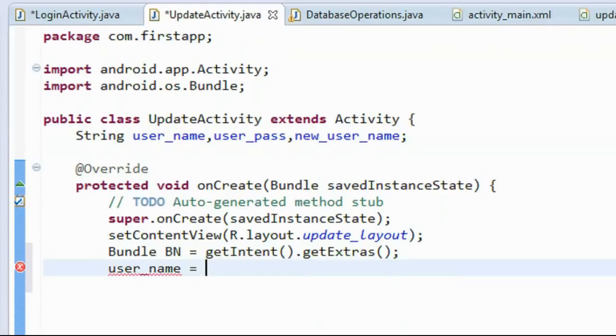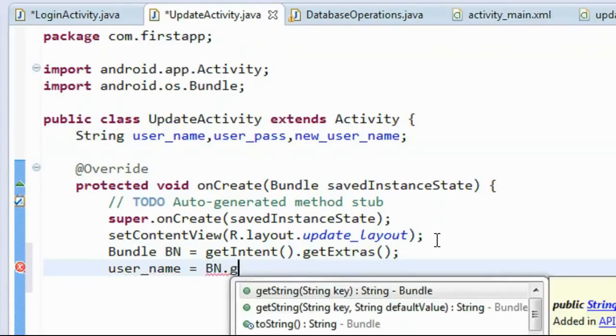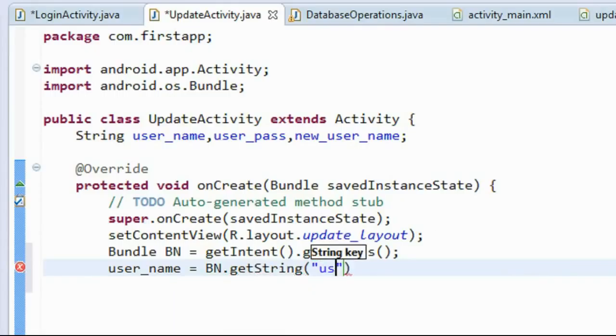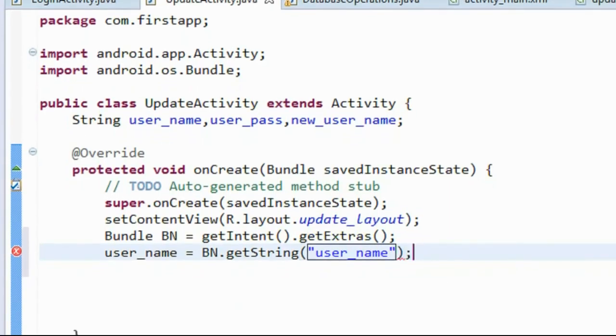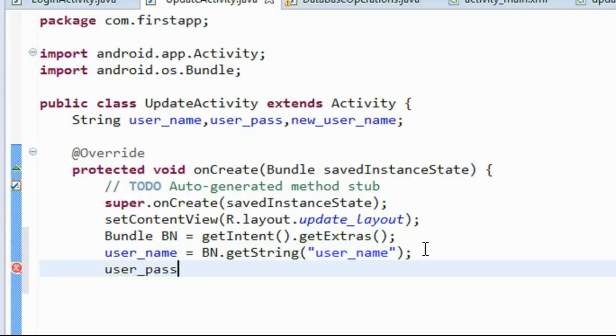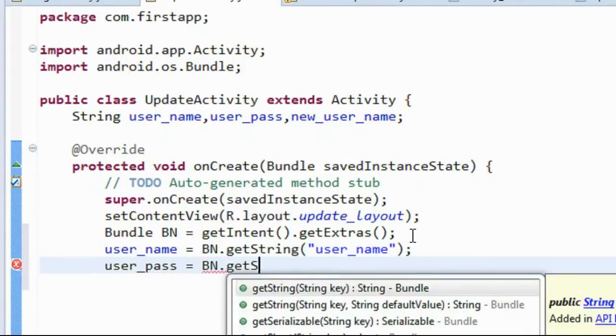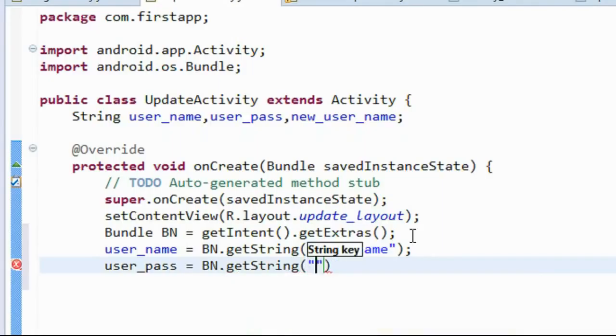Now we have to get back the two string variables from the bundle object. So username is equal to bn.getString, and put the key here. The key for the username is username. Now userpass equal to bn.getString, and provide the key for the password. Here the key for password is userpass.